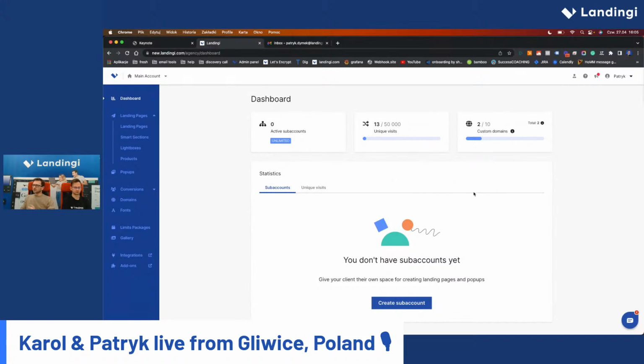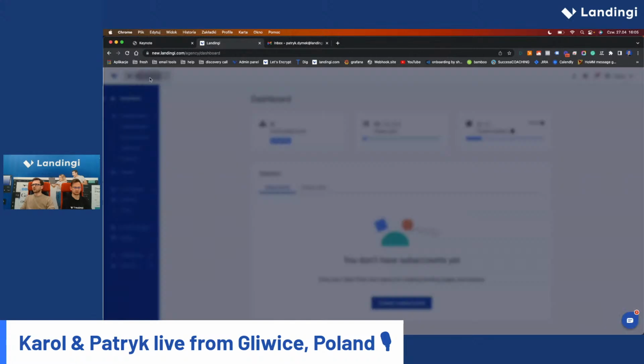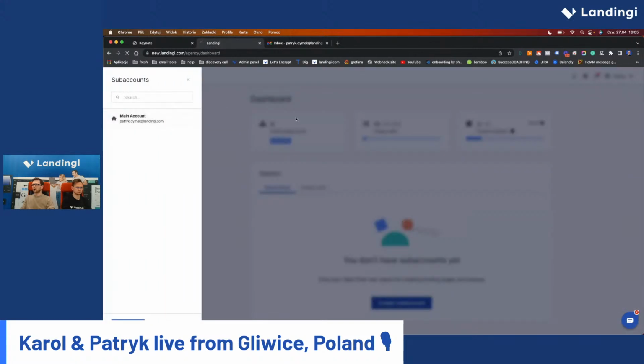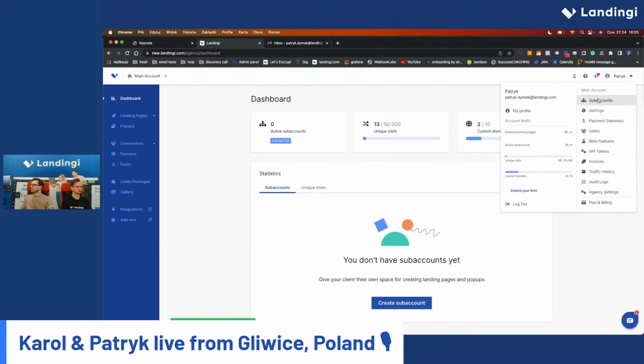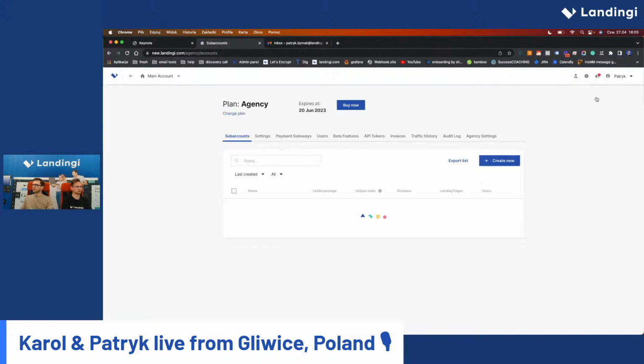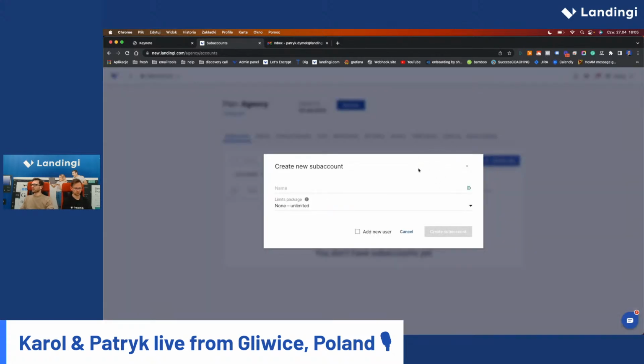So in order to create a subaccount in Landingi, you need to make sure that you are in the main account view. Right now, I don't have any subaccounts. I deleted them for today's webinar purposes. You need to go to the subaccounts tab, which is the first position under the drop down. Moving there, we see a big blue button with a plus sign saying create a new subaccount.